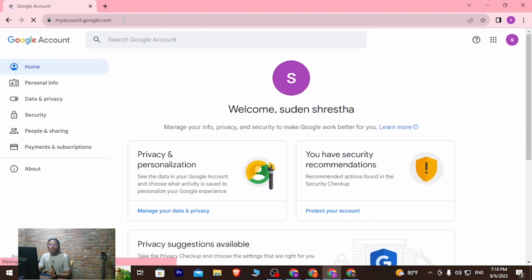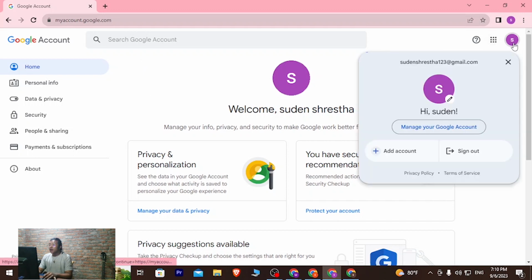And over here guys, before landing on this page, if you have not already logged into your account, you'll be required to log into the precise Google account which you want to delete. And over here guys, you can see this is the account I want to delete.